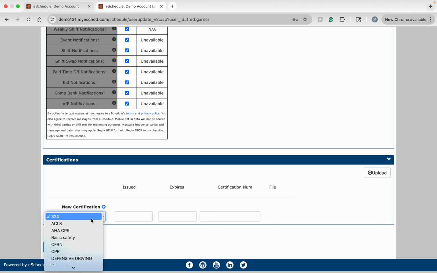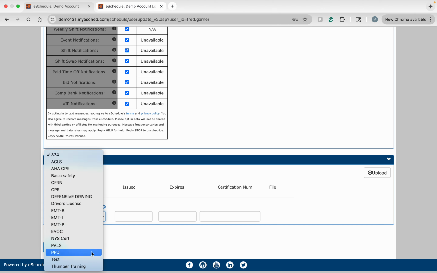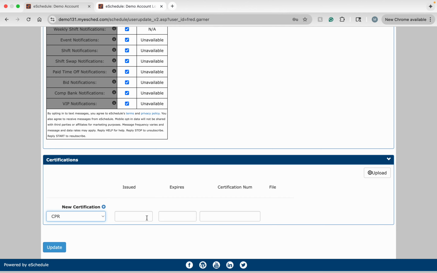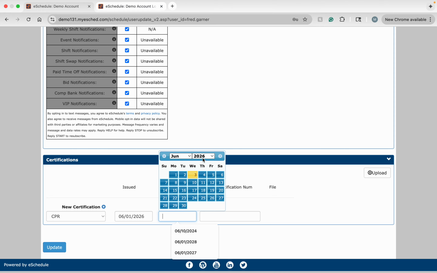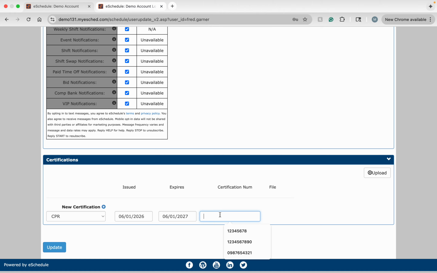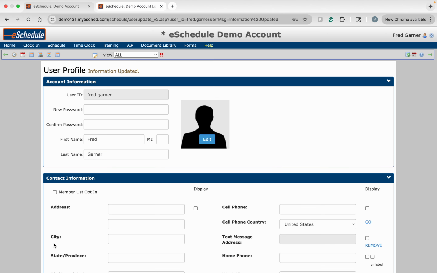So we can start by looking through this drop-down field of all of the certifications that our agency tracks. We'll go with CPR for this example. We'll go ahead and enter an issued and an expires date. We'll enter a certification number. And we're going to skip adding a file or an upload in this example, but if an employee wanted to do that, they would simply click this upload button over here to the right-hand corner. So we'll click update to save or submit those changes.